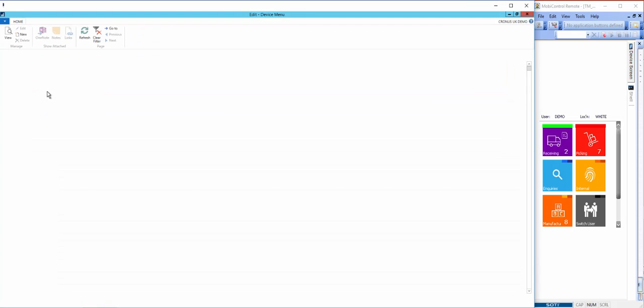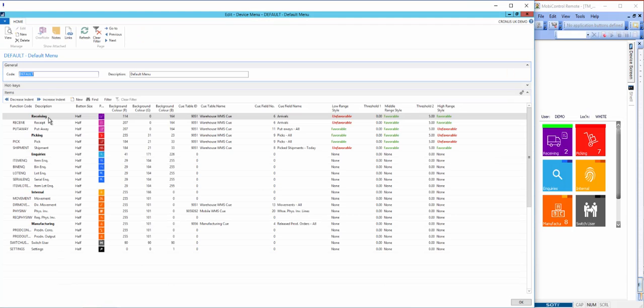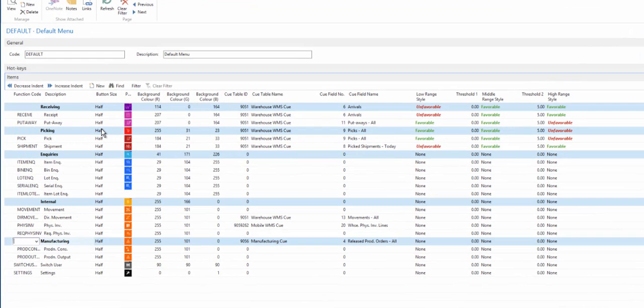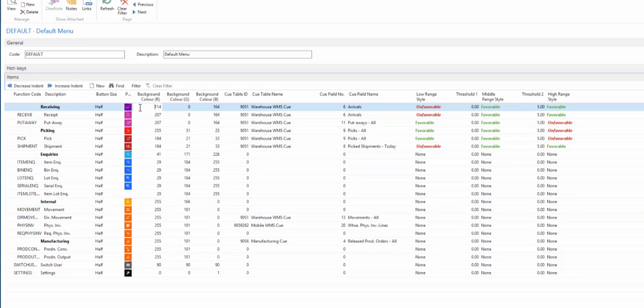If I choose Edit on the default menu, I can go in and see and possibly make changes to its structure. Now we see the same structure as on the handheld device, with the bold titles for each of the 5 main processes: picking, receiving, inquiries, internal, and manufacturing, and the specific functions within each section listed underneath it.